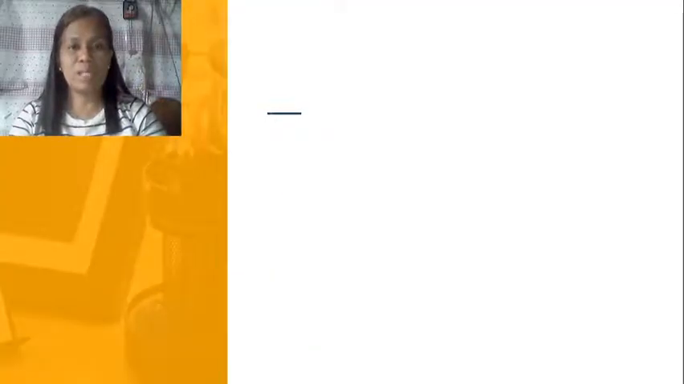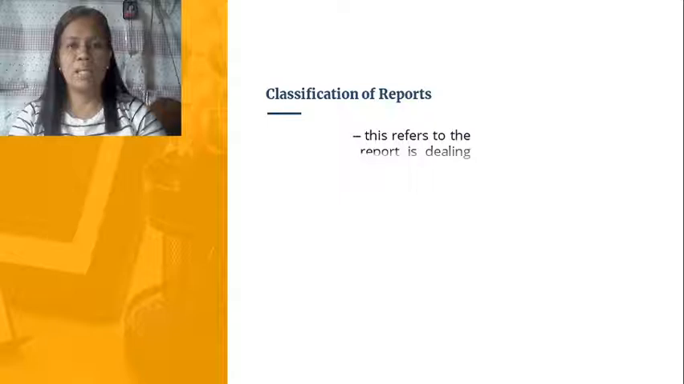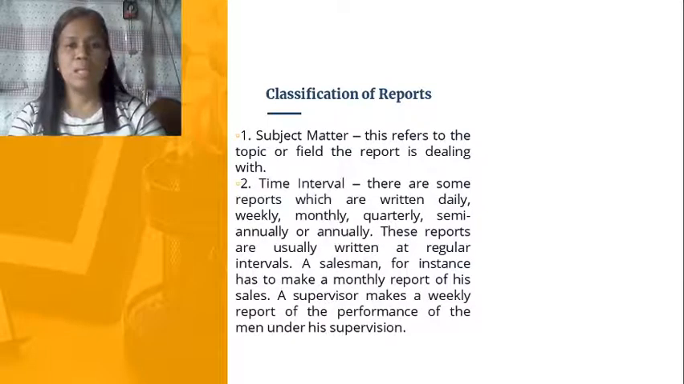So let's go now to classifications of reports. Okay, classification of reports. We have subject matter. This refers to the topic or field the report is dealing with. Okay, what is that report all about? Then time interval. There are some reports which are written daily, weekly, monthly, quarterly, semi-annually, or annually. These reports are usually written at regular intervals.